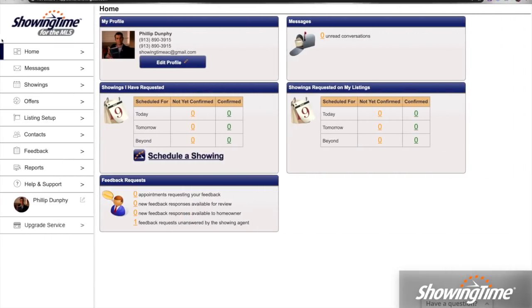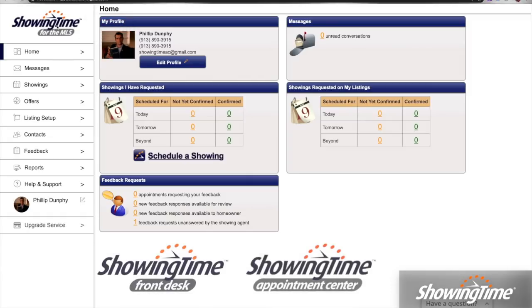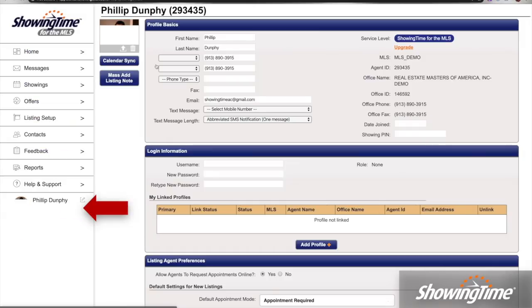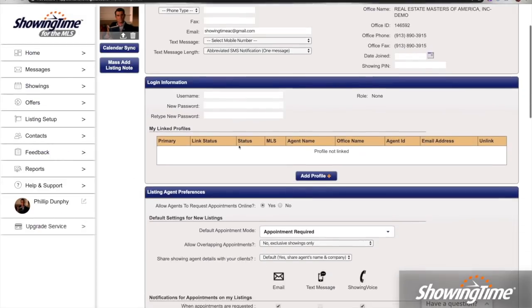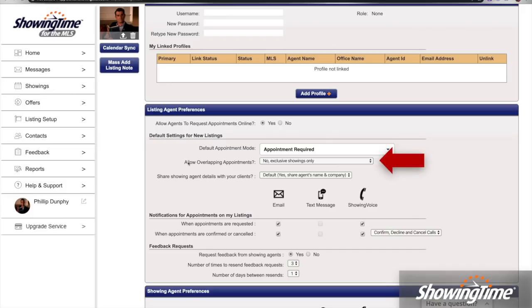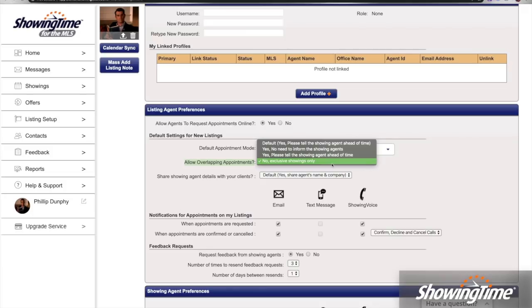So now I'm logged into the ShowingTime product, and for this demonstration I'm using ShowingTime for the MLS, but this will apply for any of the products that you use, whether it's ShowingTime Front Desk or even ShowingTime Appointment Center. First I'm going to go into editing my profile. The first thing I want to have everyone double check is to make sure that your overlapping appointments is set to no, exclusive showings only. We did make a mass update to this setting so that all of the listings are set to this specific preference. If you need to change it, you can, but we recommend leaving it at no for exclusive showings only to avoid any sort of overlap or large group congregation.